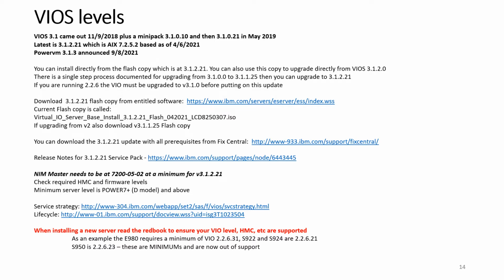This code is downloaded from the entitled software site. Unfortunately, this is not an FTP or SFTP download. You have to go there using your web browser, log in, go find the code, download it, and then upload it to your server. More recently, I've only been bothering with the flash copies because that's a single DVD and it comes with a single integrated mksysb image that I can use, that I don't have to combine together with other images. And that flash image will fit on a 16 gigabyte USB stick.